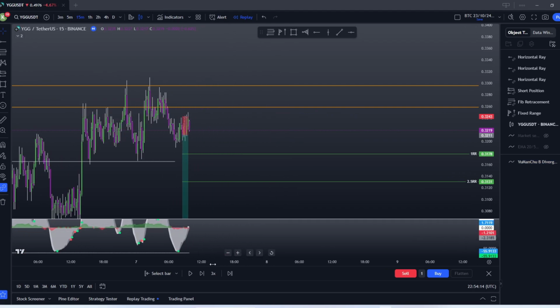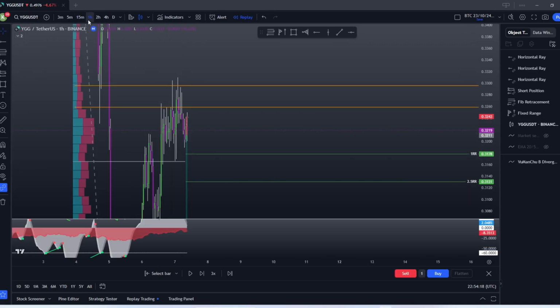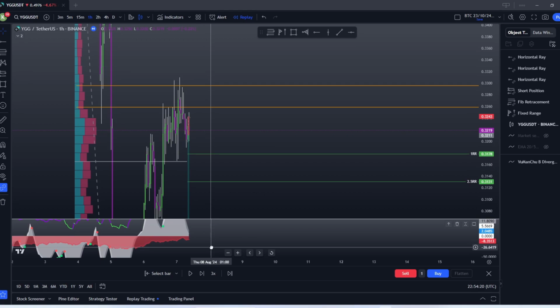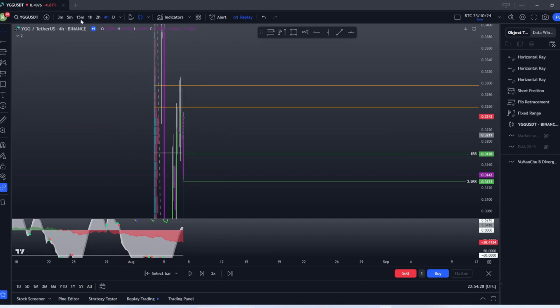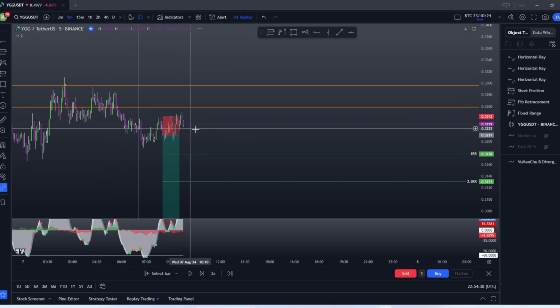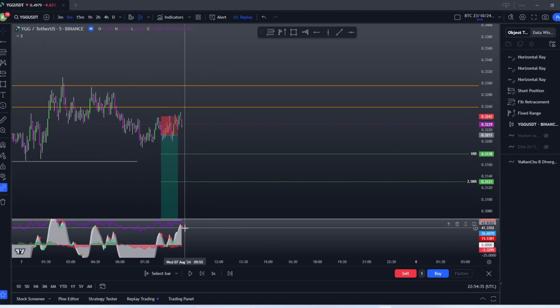Minutes, about to cross red. Hour. Money flow's coming up. It's not quite crossing yet. 4 hour. Yeah, no, I do think we are going to go down here still. I might wait for a trigger wave from this anchor to look for an entry.